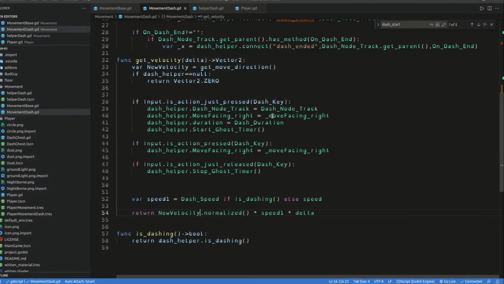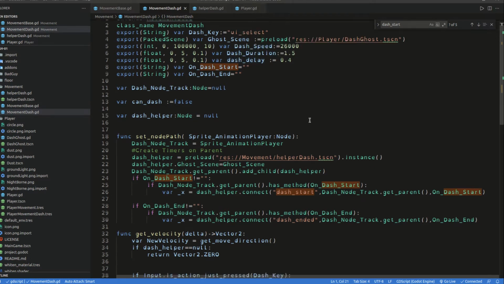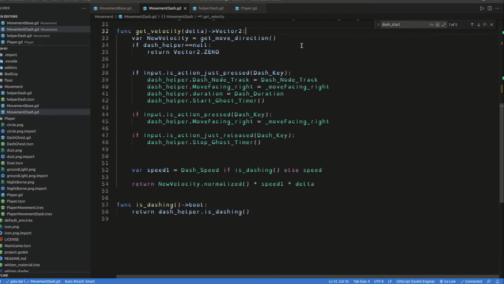Now, because we have this movement base, we can inherit from that movement base and give some more parameters for the dash. Because we are calling the same get velocity, we're overriding that function in the base. We can then do all the other checks that we need to do. If we've got the dash key down, if it is being pressed, and is it being released.